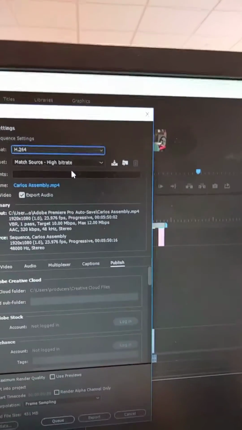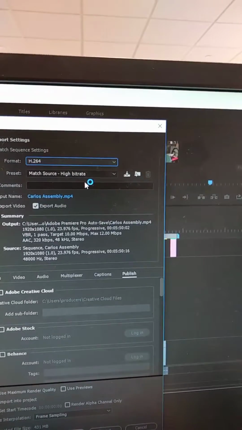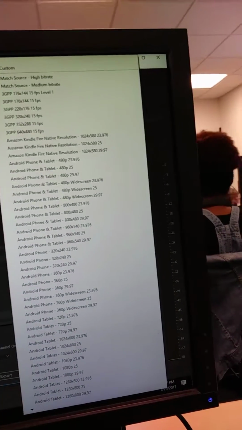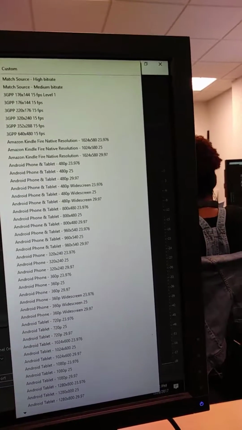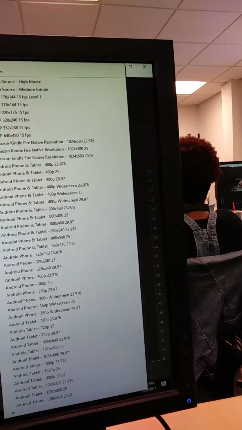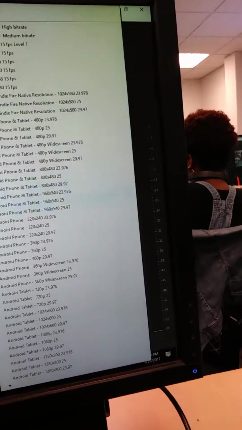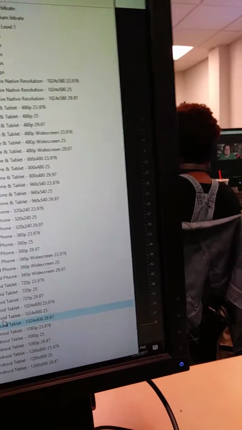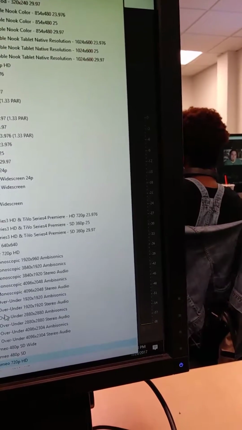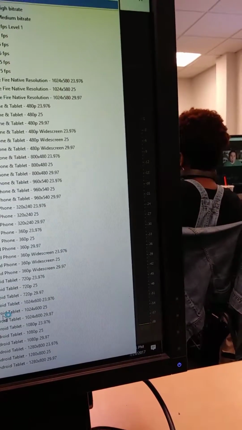And now in preset, if I click preset, you'll see every kind of customizable preset imaginable. So if you needed to export specifically for Android phones in standard definition at 25 frames per second, there's an option for that. If you scroll all the way down to the bottom, you'll see there's some YouTube and Vimeo options. So these are just optimized different presets for whatever specific format that you wanted to do.